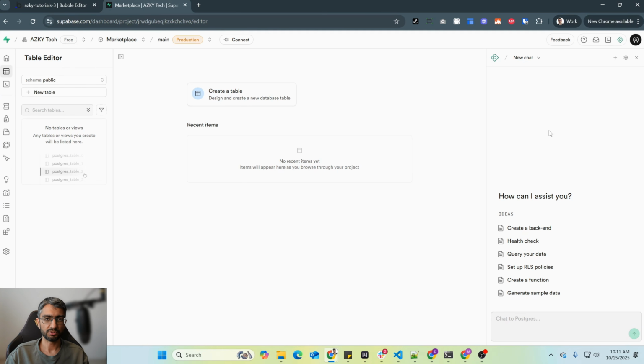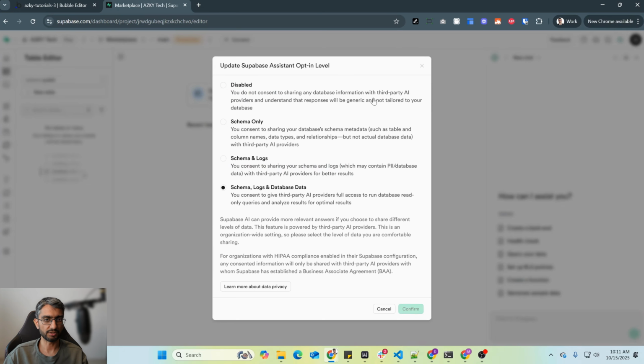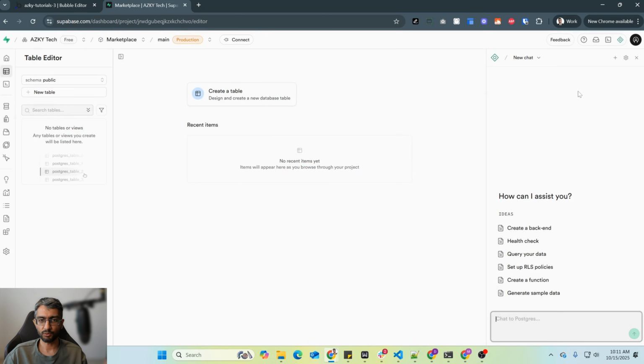So the first time you initialize this, you may be asked to set permissions. Just allow permissions for the AI assistant to access the schema, logs, database. If you've got something sensitive, you can get schema only or disable it if you want. But I prefer using schema, logs, and database so that we can get moving quickly, especially on seed data, not production data.